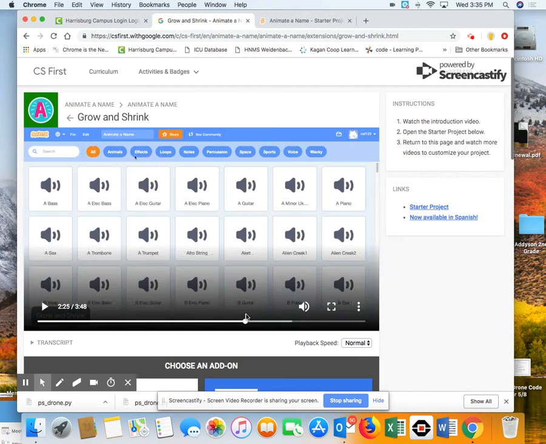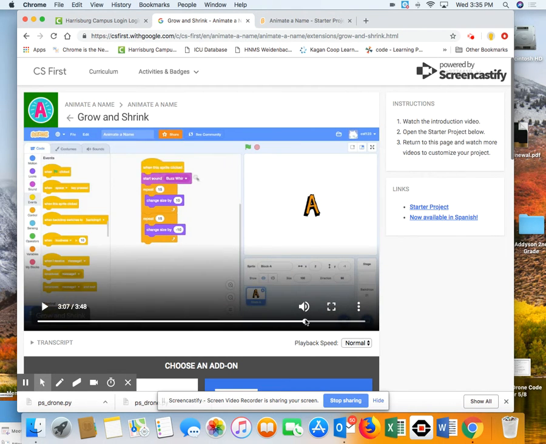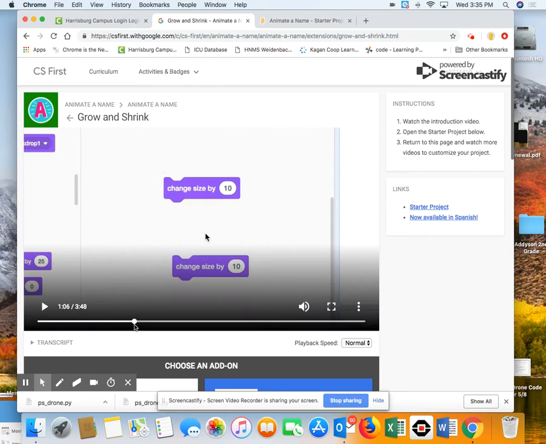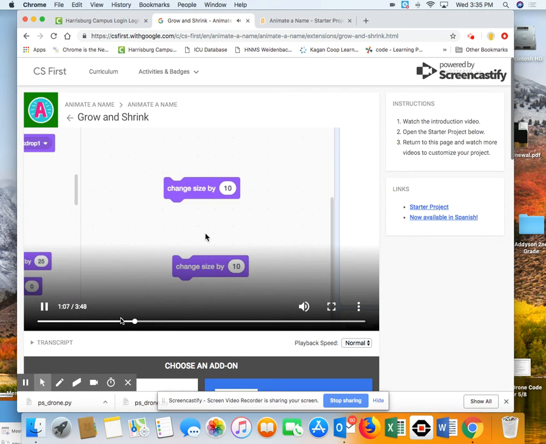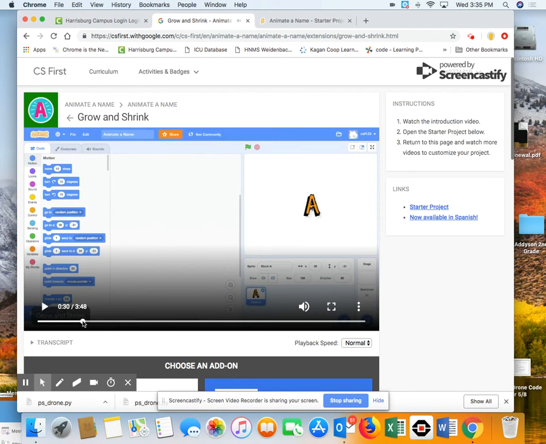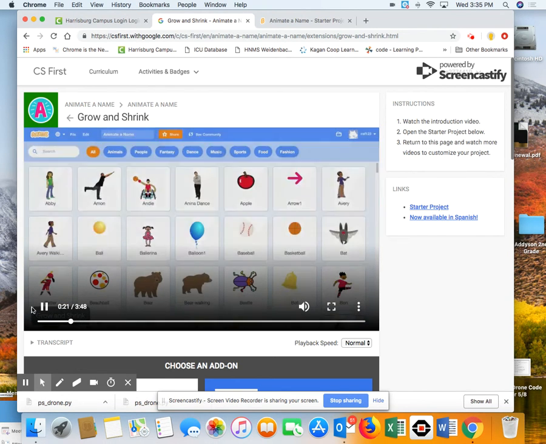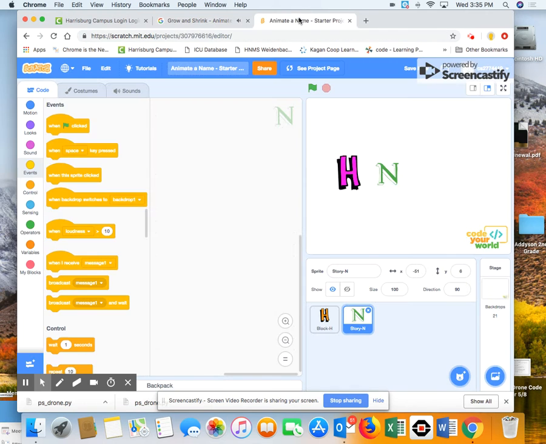So the only thing I'm going to say here is make sure you again use that event code that says When Sprite is Clicked. Okay, I'm not going to go through this whole video because all you have to be doing is watching it. So I would get started on When the Sprite is Clicked, and then I'd start adding all the blocks that the video tells me to. So you're going to continue on, and you're going to animate each letter of your name.